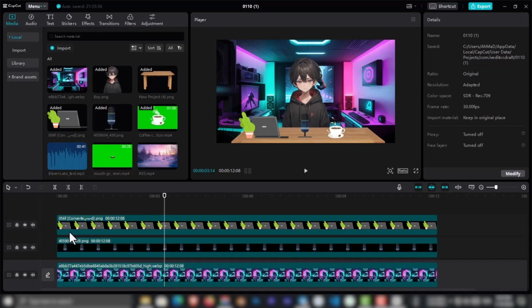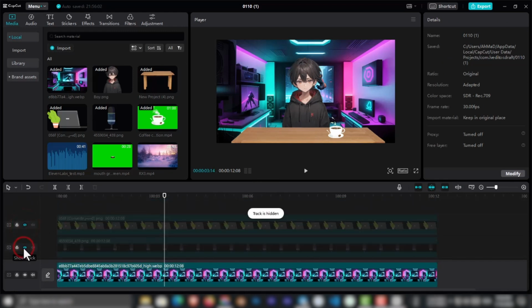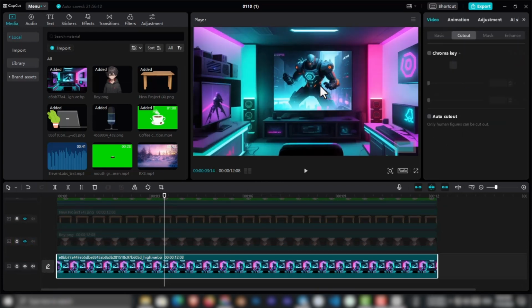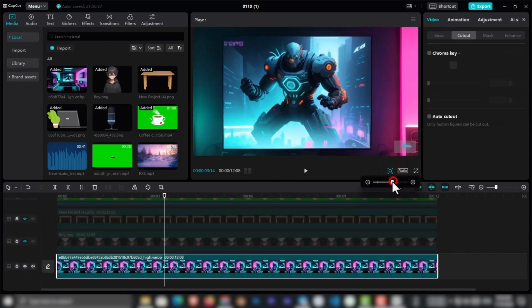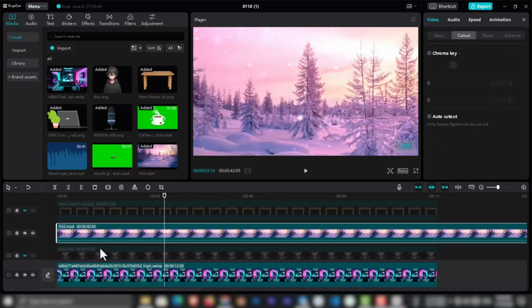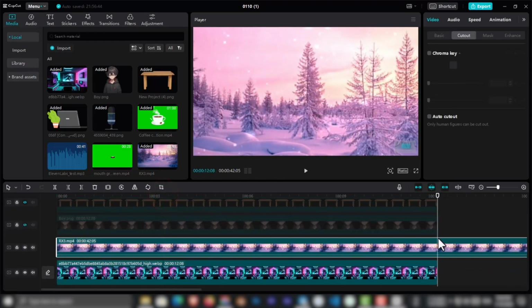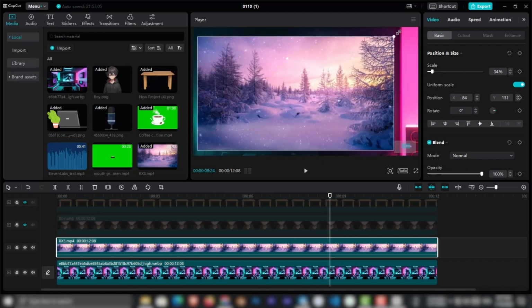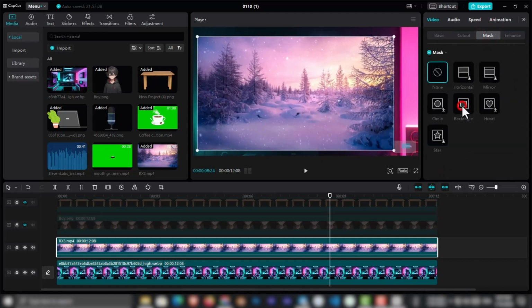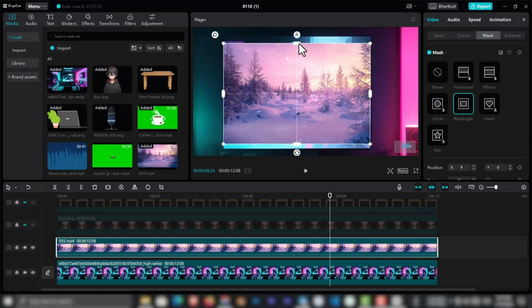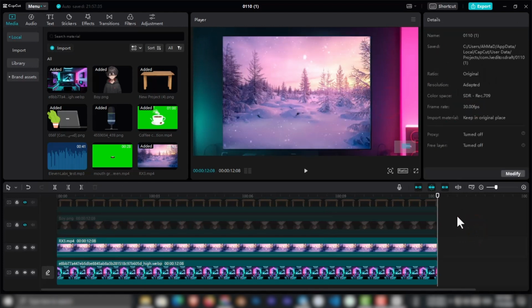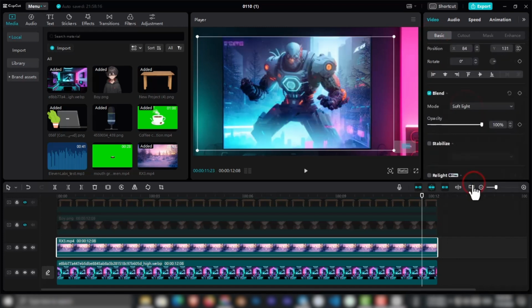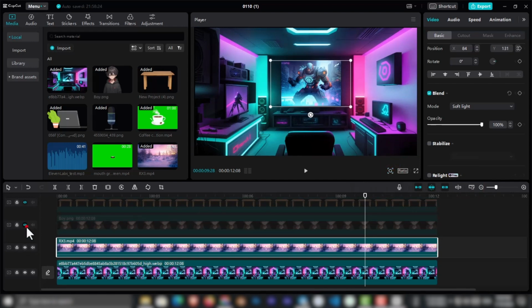Now let's make the video a little dynamic, so, disable all layers except the background layer. Now zoom in on this TV. Then drag one relaxed video above the background layer. Resize the video to fit the TV. Then go to the mask and select rectangle mask. Match the mask to the TV. Then go to the basic settings and change the blend mode to soft light. Activate all layers.